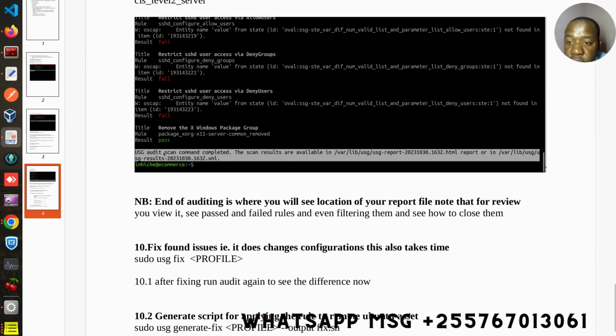And one thing to note here is where the scan results are stored, because you have to access them, and of course you have to make use of them. At the last screen, you are going to see that it is completed, or if there is any error, you're going to see it, and the message is going to tell you where the results of your auditing are.